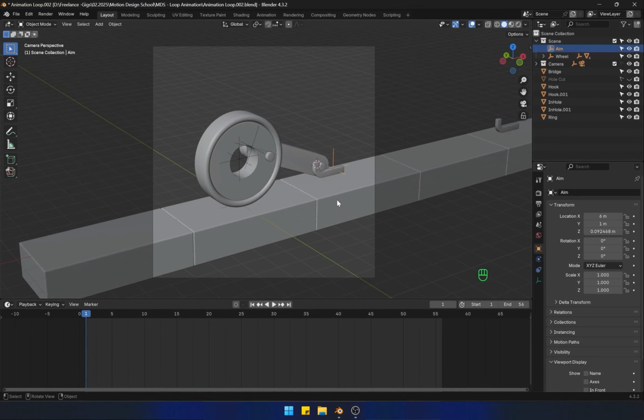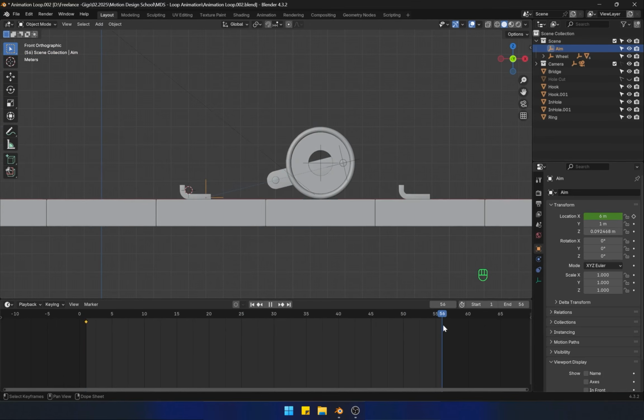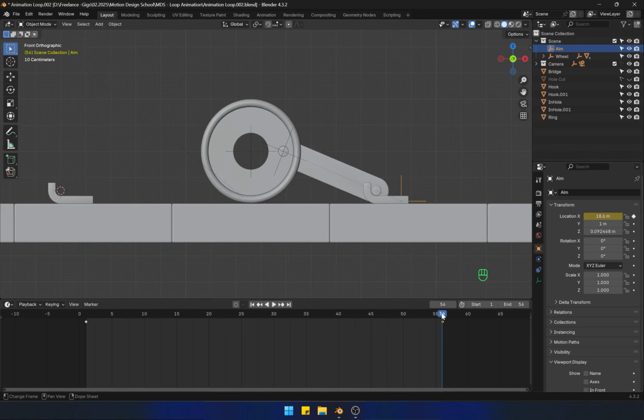Now I'll animate the aim movement. I'll switch to front view. At frame 1, I'll set a keyframe on X location. At frame 56, I'll add another keyframe, increasing the X value by plus 12.6. I will check the movement.